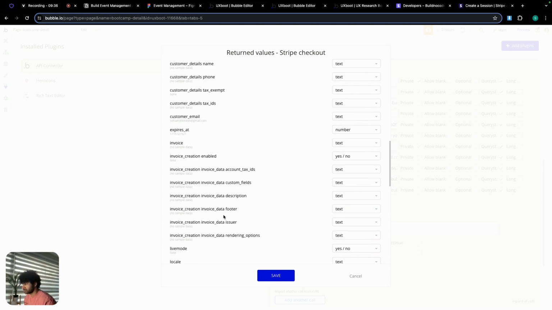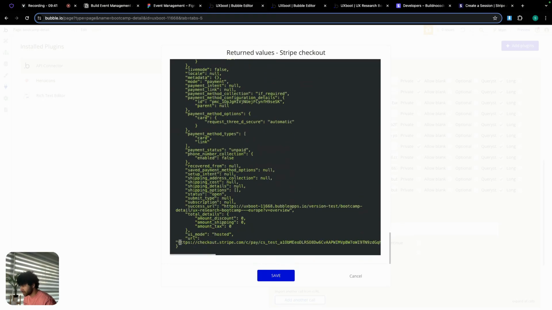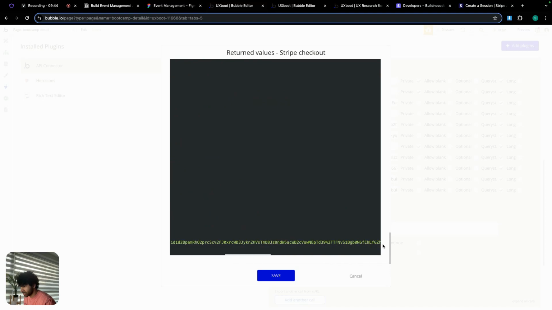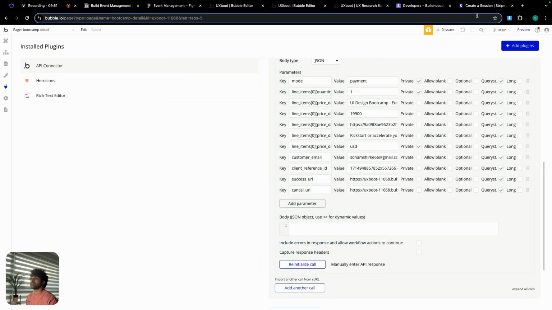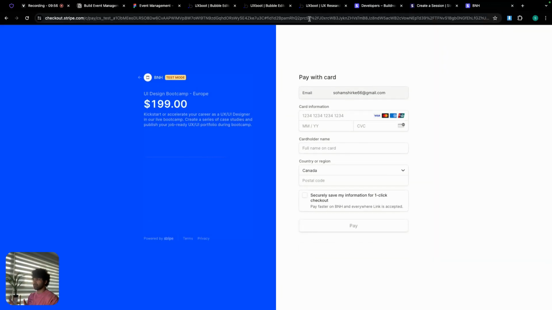So if you scroll down, click on raw data, again scroll down. So if I'm just going to copy this URL over here, okay? You don't need to do this. Just make sure you save this, okay? Save this. I'm just going to open a new tab and paste the URL that we got. And boom, as you can see, it is able to fetch all the details that we set up in the API call. The name of the bootcamp, the description, price, image. It also got the email ID as well.